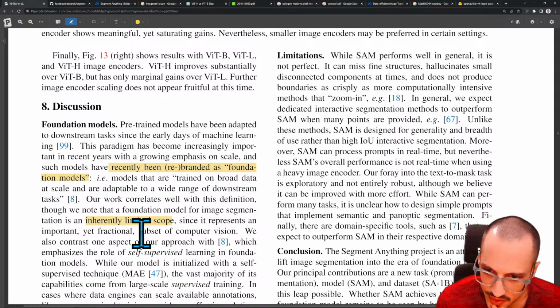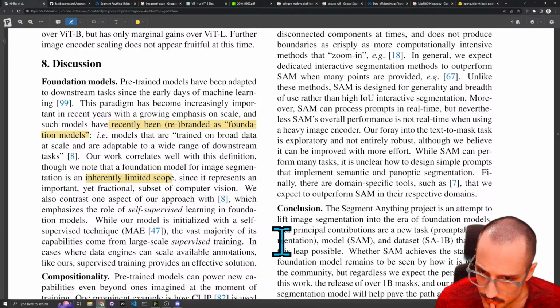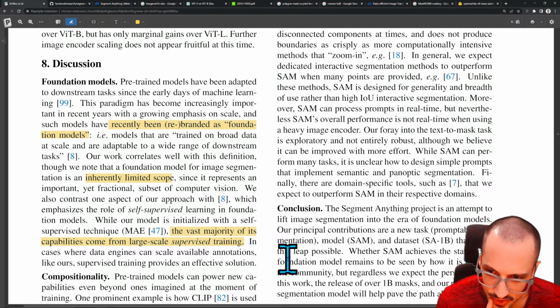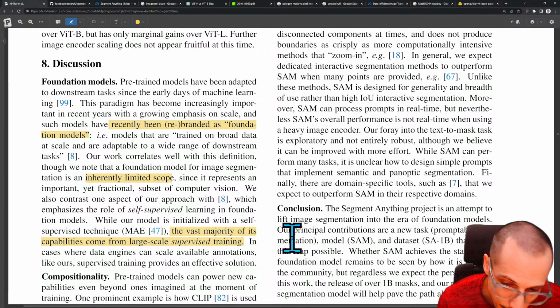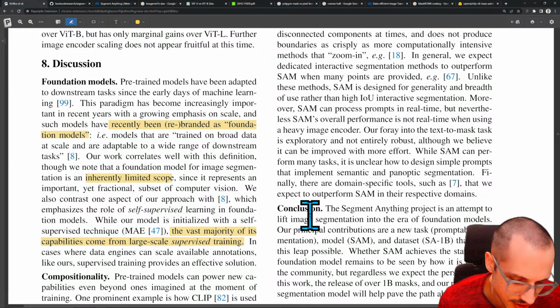Represents an important yet fractional subset of computing. Vast majority of its capabilities come from large-scale supervised training, but is using supervised training on a data set that you labeled yourself.